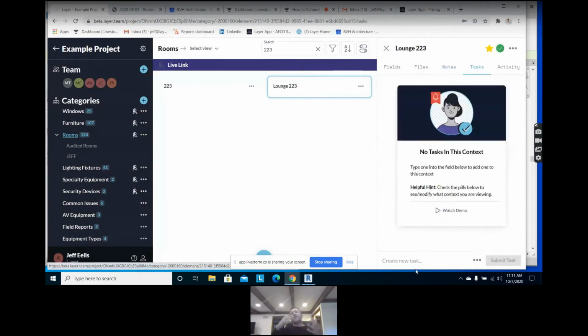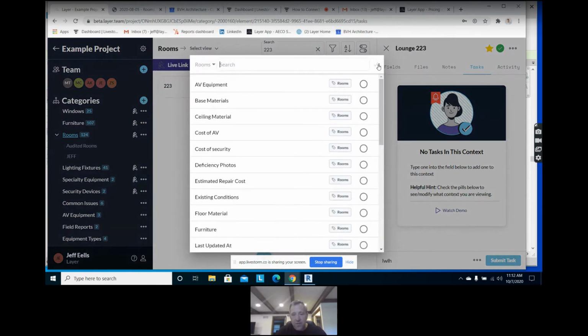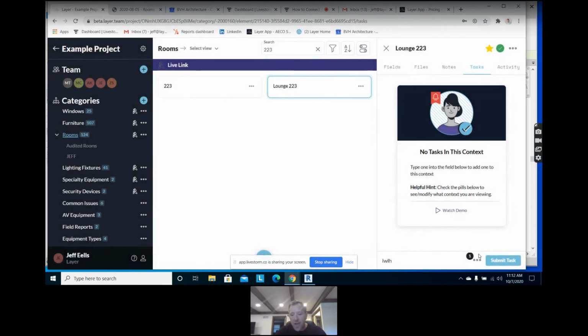Tasks. We've created all of our data, we've got our pictures, and we've got our notes. Now it's time to start tasking people out. So what we can do is create a task. We can then create a due date. We can create a person to invite to as well.